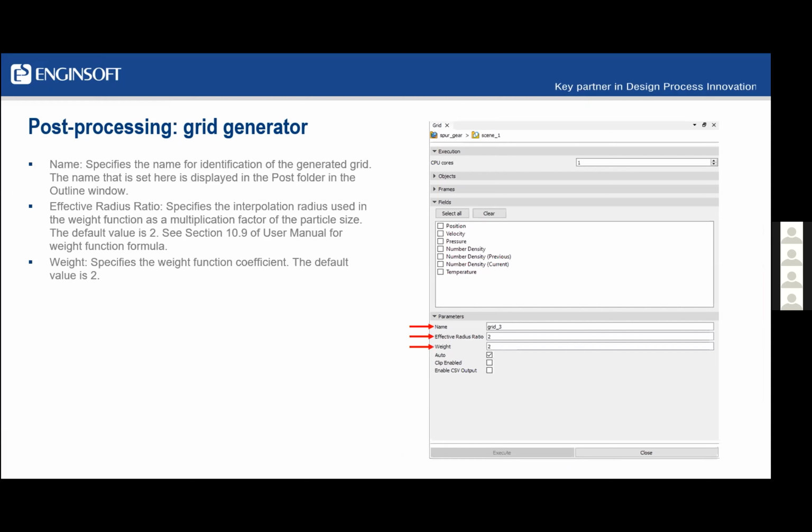And we have the next one, which is going to be weight. This specifies, again, the weight function coefficient. Again, the default value is 2.